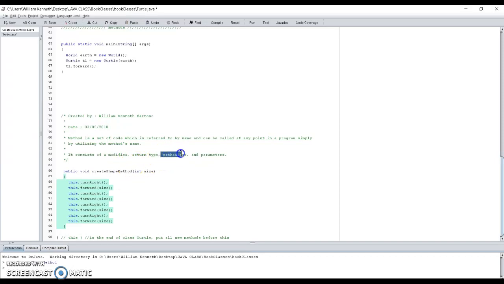Next is the method name. This can be any name you want to call your method. When you call it in another class, you just simply type this name. Here I have written the createShape method, in which the first letter of every word except the first word should be a capital. So S here for shape is capital and M here for method is capital.